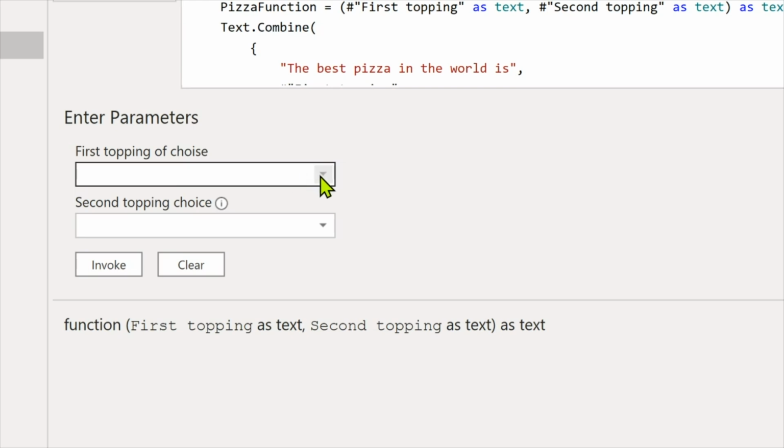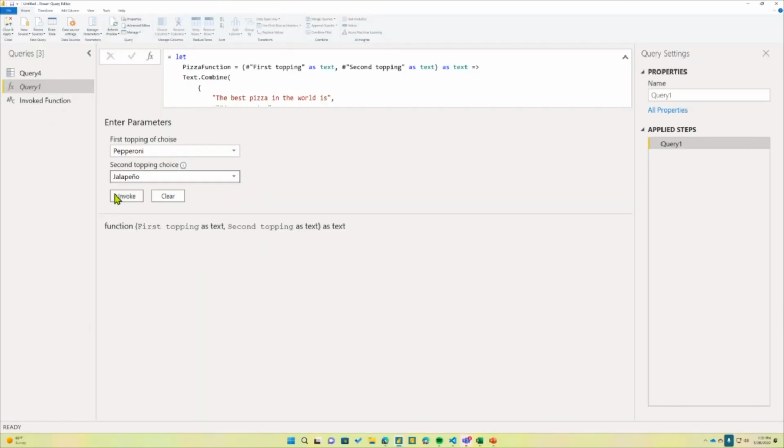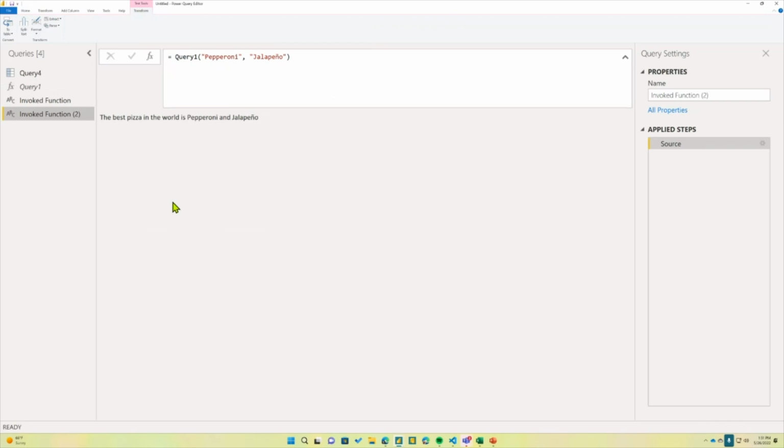So my first topping of choice, if I select this here now, sausage, pepperoni, or Canadian bacon. Second topping of choice, if I was to hover above here, it gives me that description. So choose the second topping of your pizza. So in both of these options, I've explicitly defined what it is that my end users can select. I press invoke. The best pizza in the world is pepperoni and jalapeno.